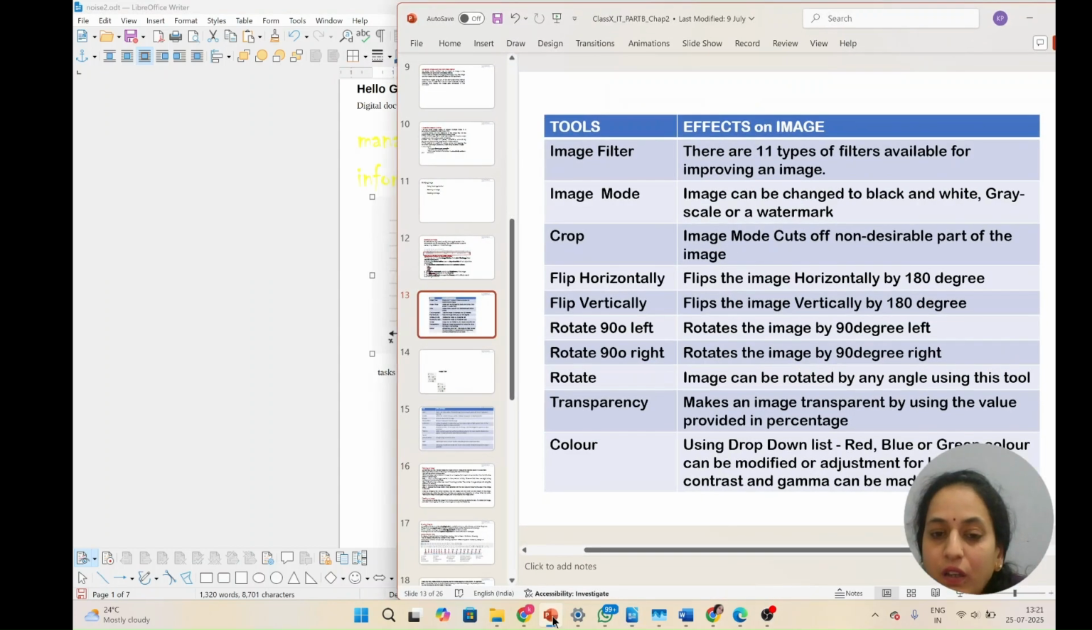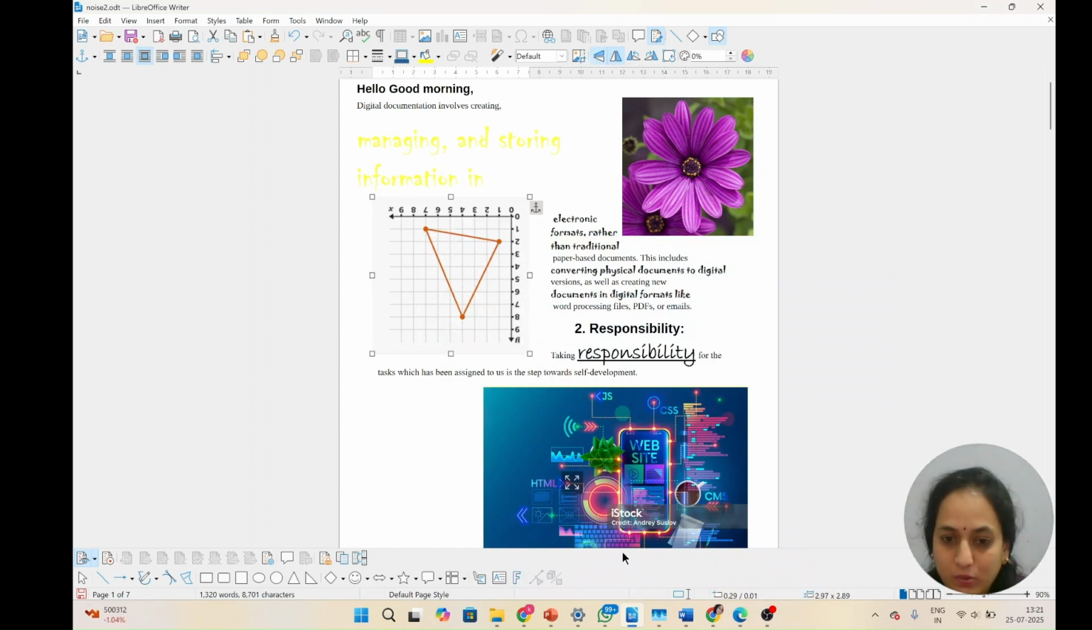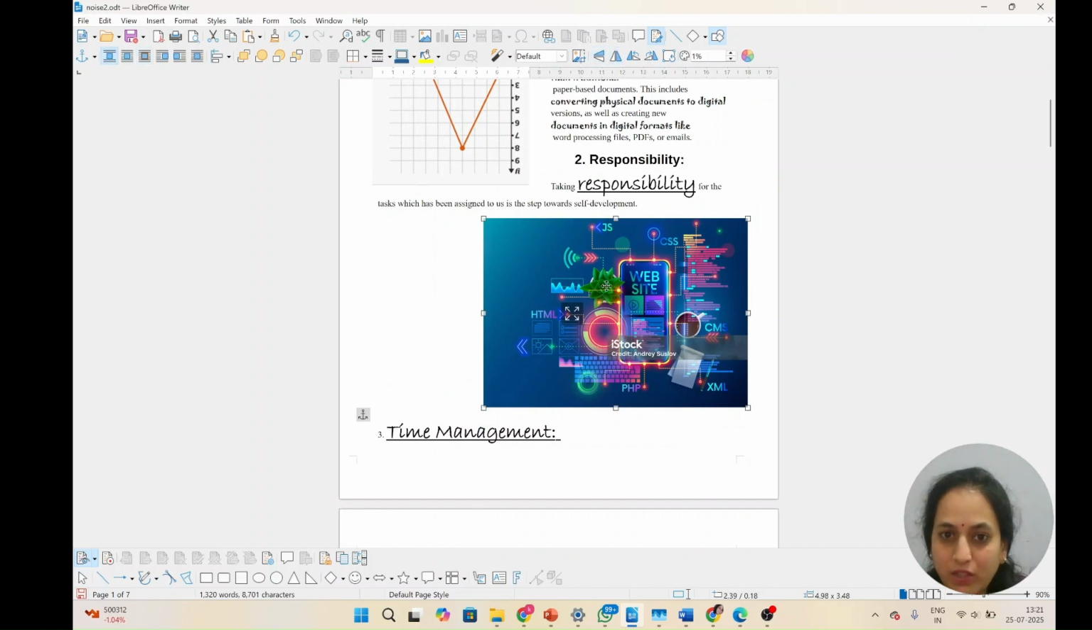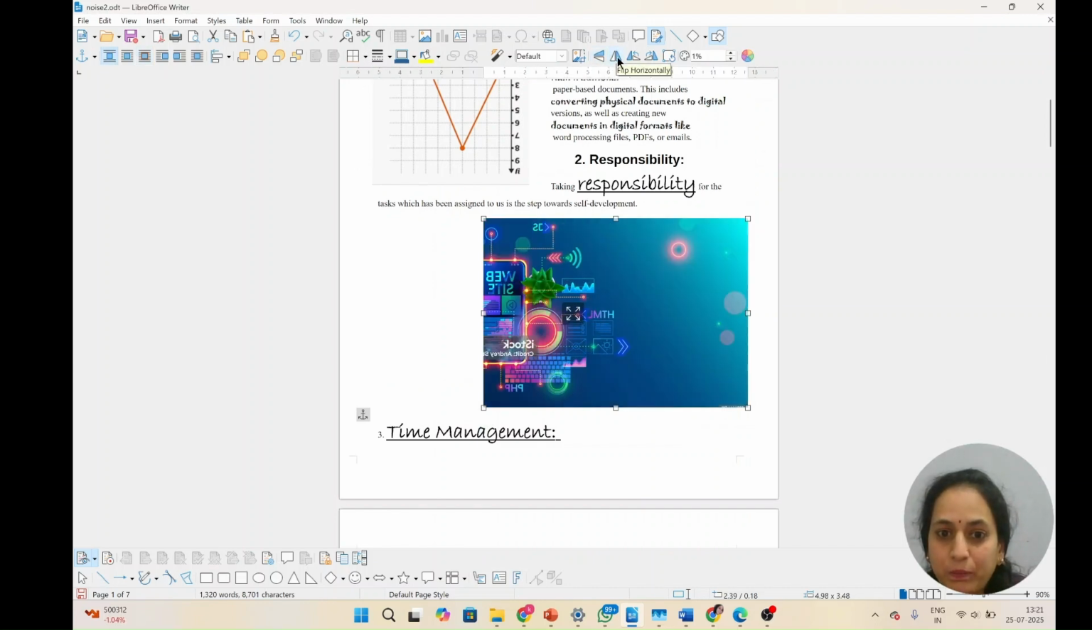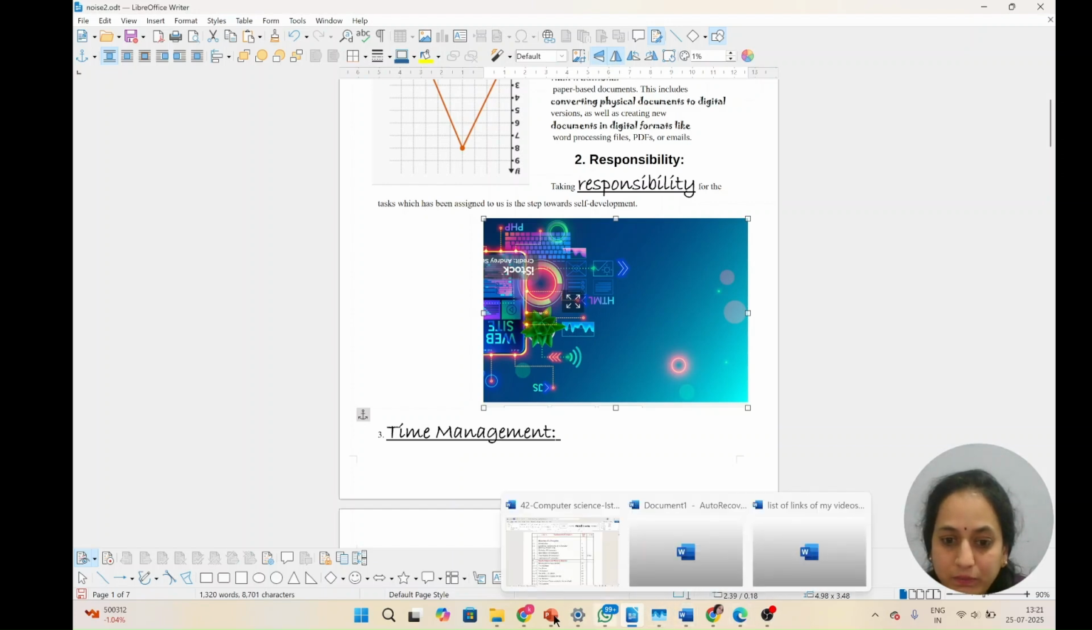Yes, next one, flip vertical. It flips the image vertically by 180 degrees. So I can use this image. Can we check with this image? Flip horizontal, flip vertical. Okay, horizontal and vertical are done.